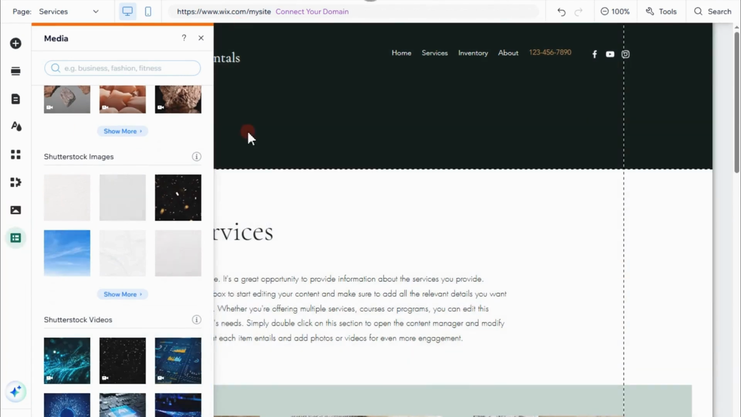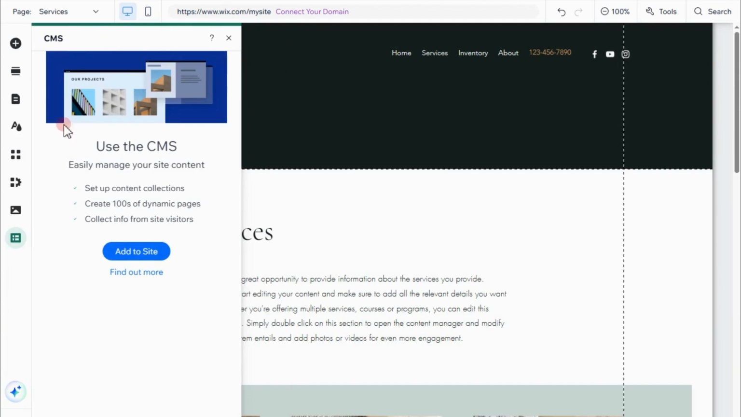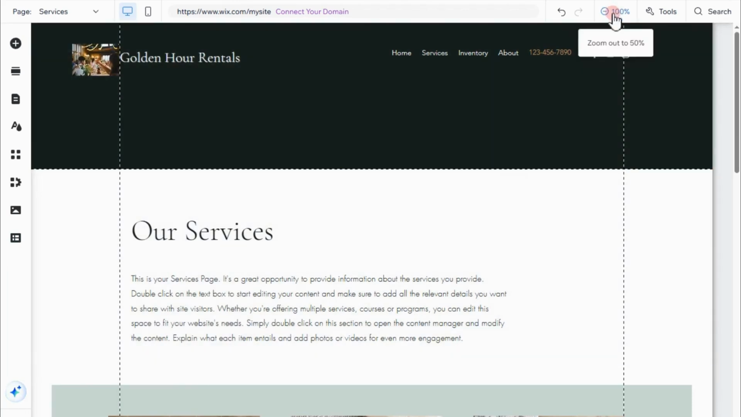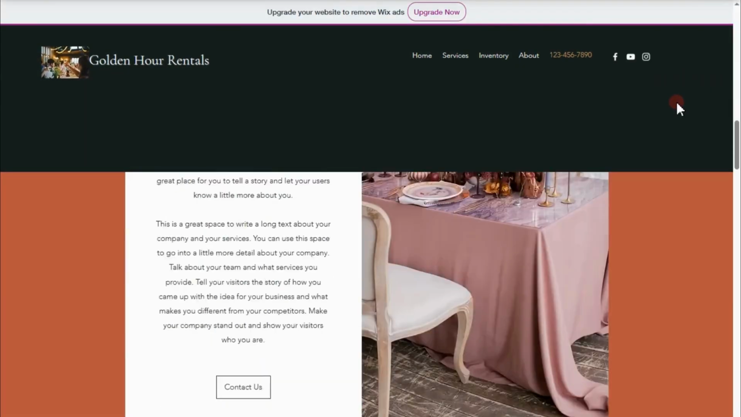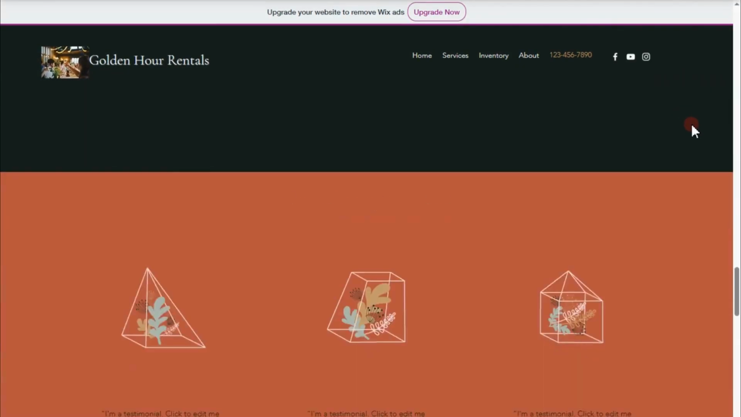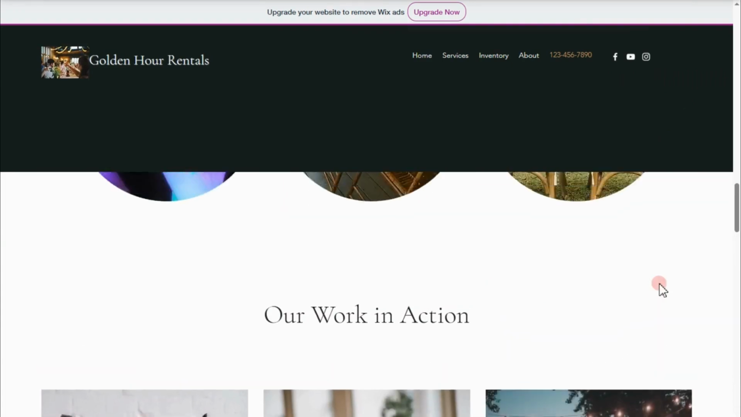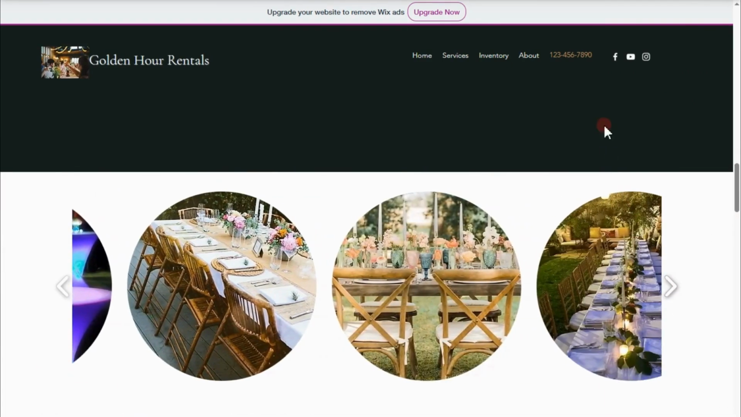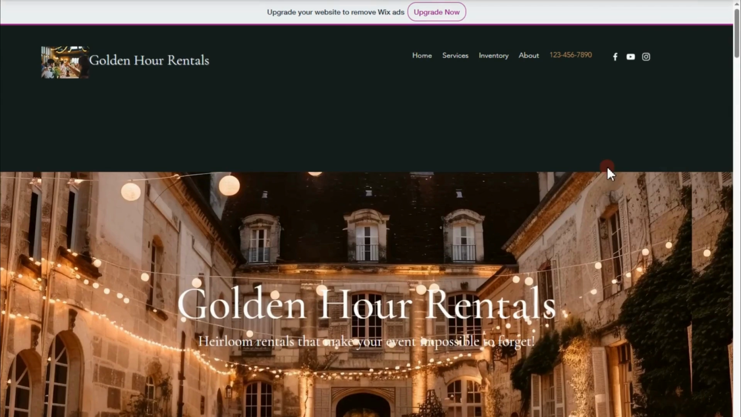Okay, if you know CMS, then this is how you locate that and add it to this site. As you can see, you can set up content collections, create 100 dynamic pages, and collect info from site visitors. You just have to go to CMS right here. Now, once you are okay, then all you have to do is tap on preview. This is what it looks like, the preview version of my Wix store. Okay. And if you're okay with that, then all you have to do is tap on publish.